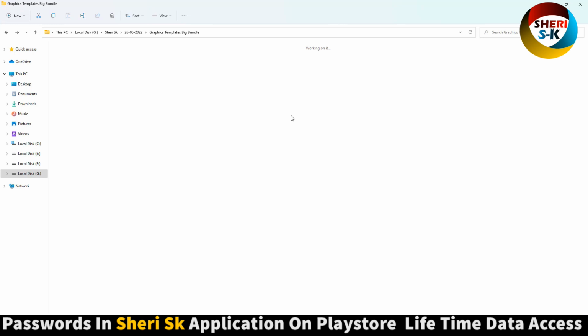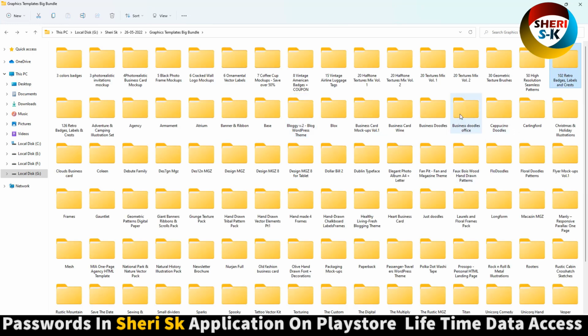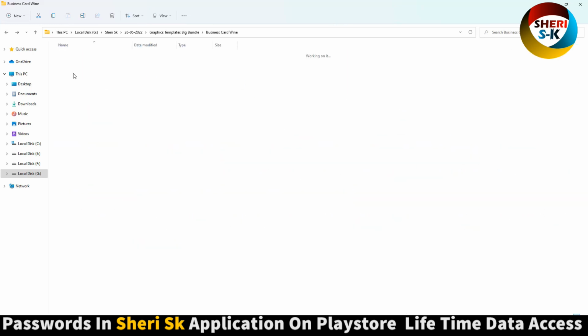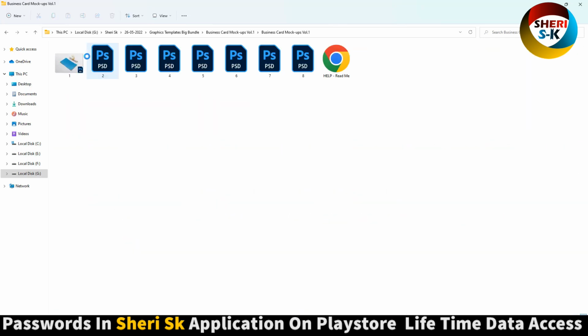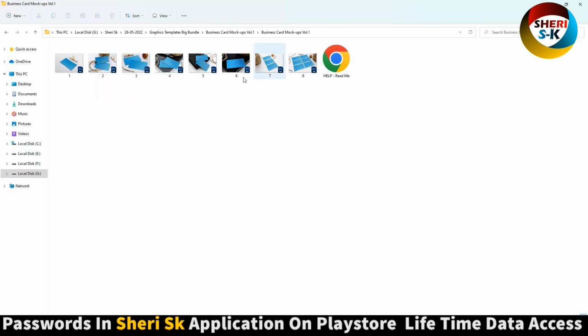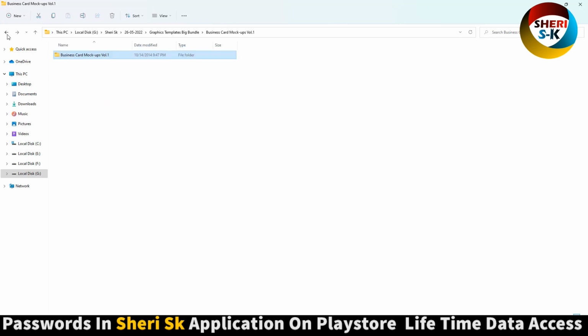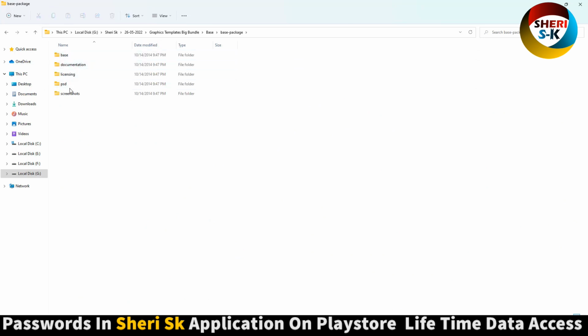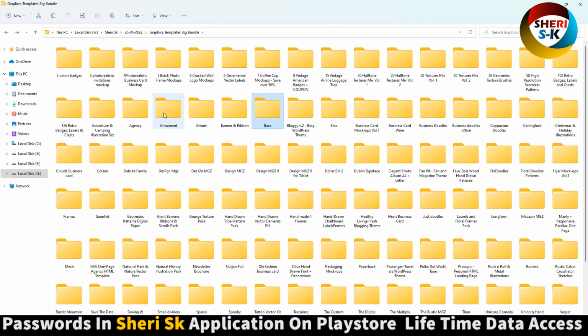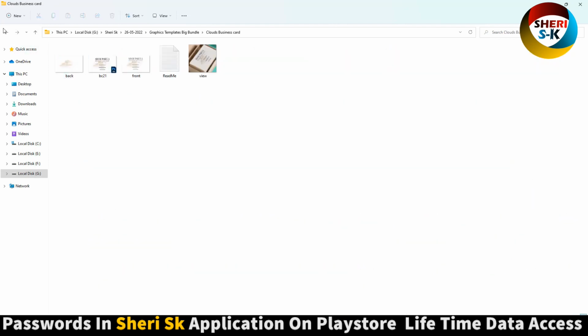Okay, here is a business card wine, and here is a business card mockup. Wow, like a label, cloth label, base package, PSD, and here is a font, cloud business card.